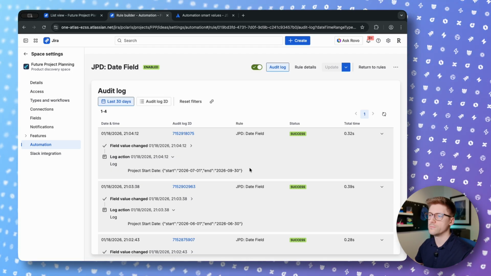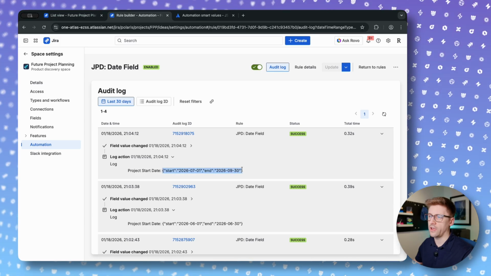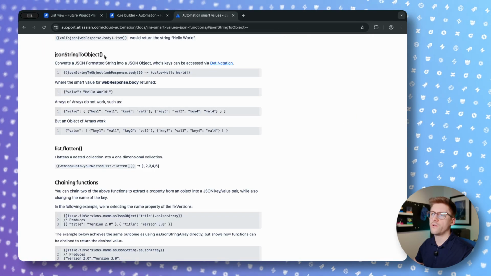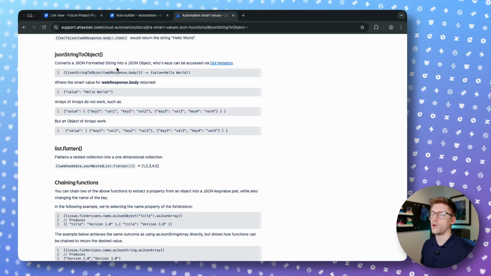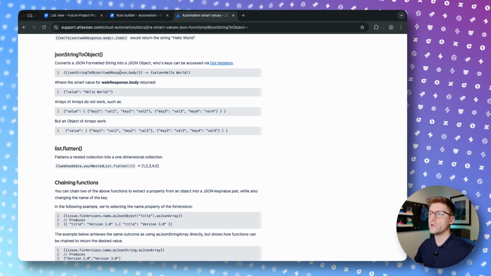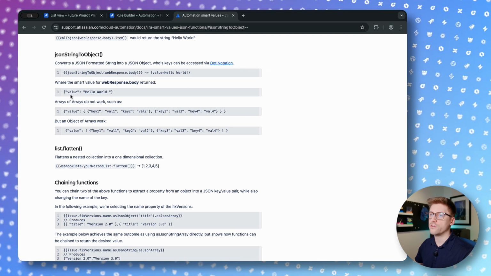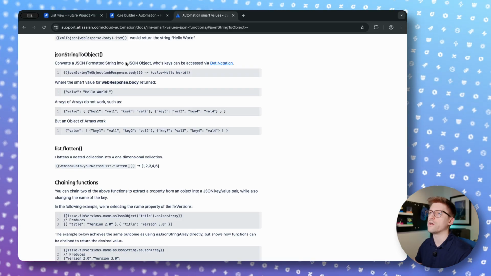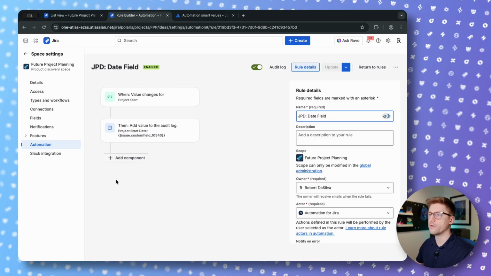So what we can do is we can take this string and we can use the JSON string to object function that Atlassian provides in order to convert it to a JSON object inside of the automation rule. Doing this is going to let us use dot notation to select one of the two key value pairs and then return the value from that pair. So let's take a look at how that might work.